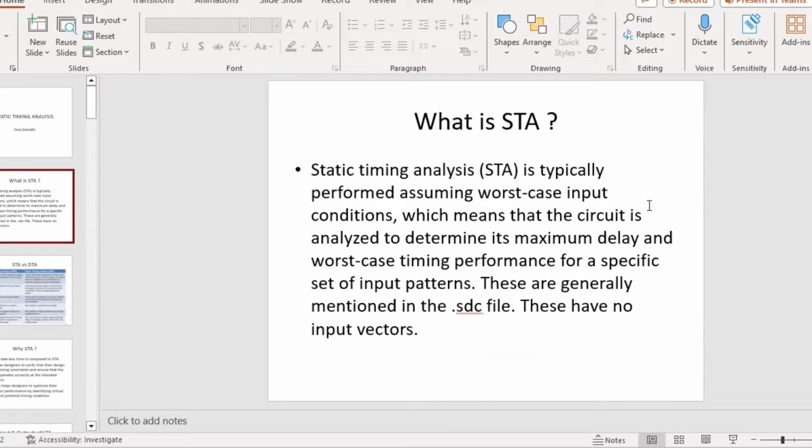So we had three types, mainly. There are different types of corners: worst corner, best corner, FF corner, SS corner, and typical corner. The worst corners are the FF corner and the SS corner. What these corners are, we will discuss in the upcoming slides. If you have any doubts, just let me know.